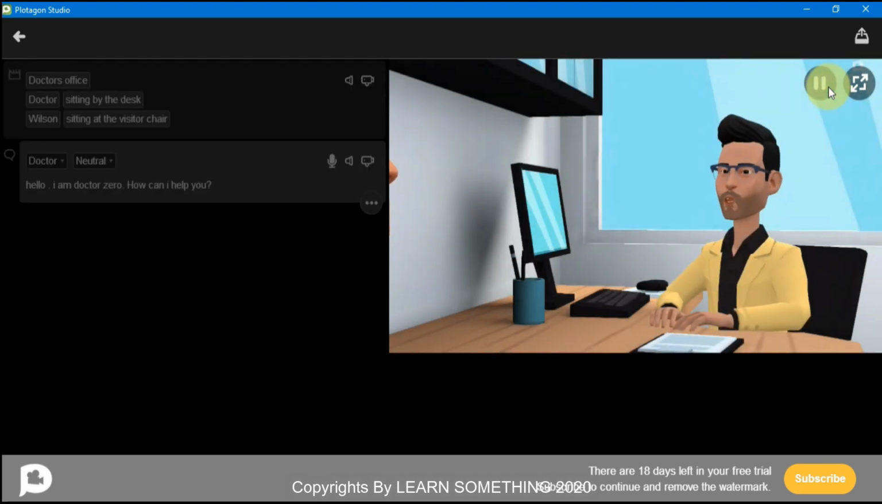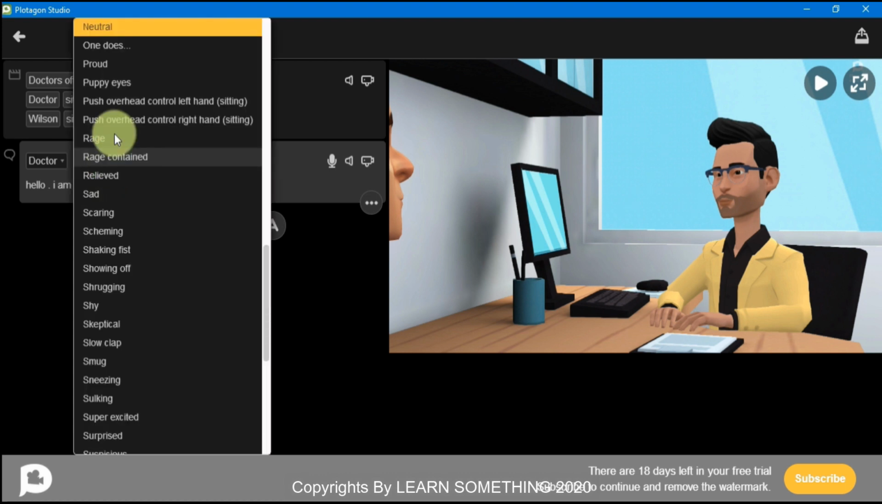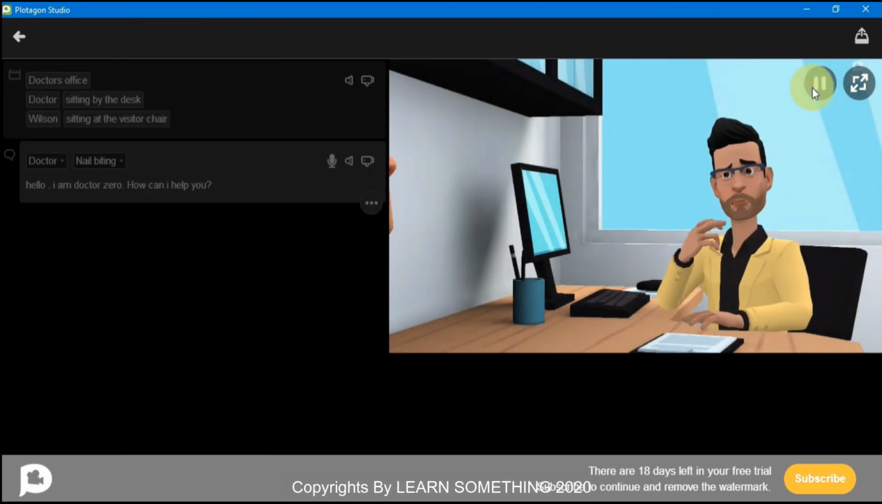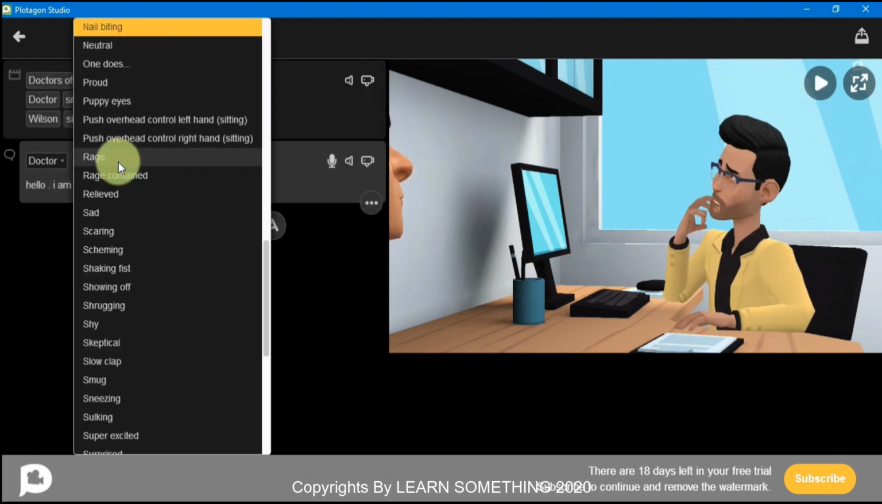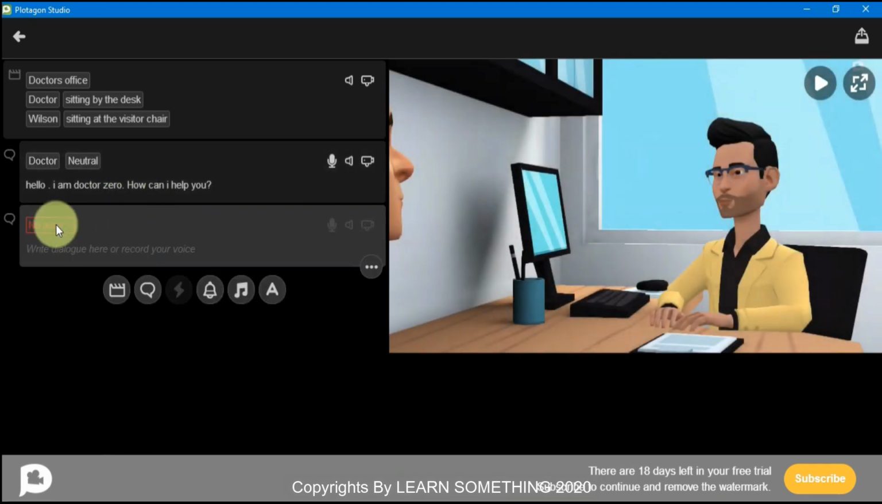And also you can change the personality. Now you can add more dialogue like previously.